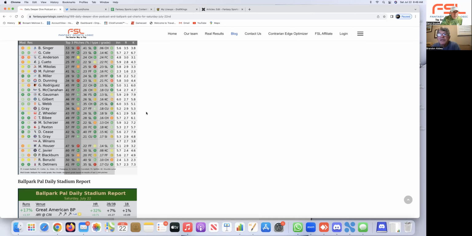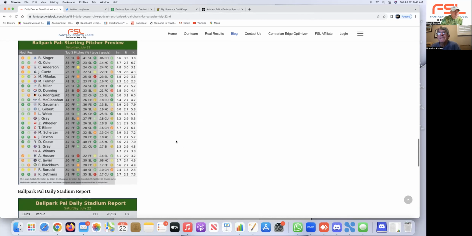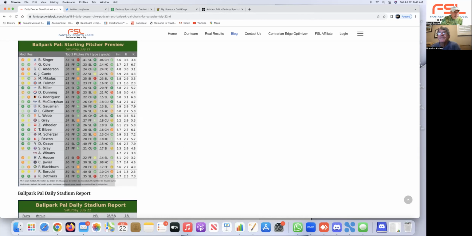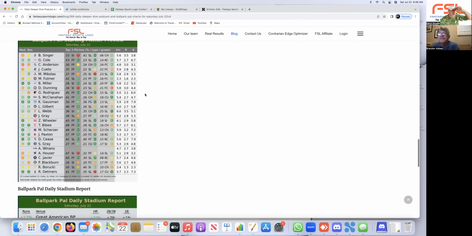There's that Baruki. There's got to be just coming up. Must be an opener. Look, only 2.4 innings, so definitely looking like an opener in that game. And they don't list the Cincinnati game because Arizona hadn't posted their starter yet, so they may go with an opener as well.